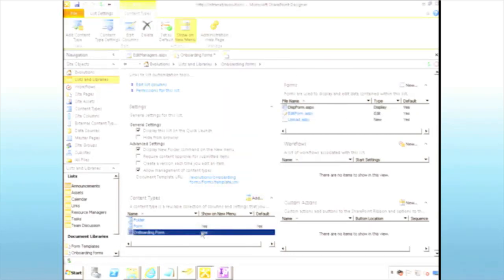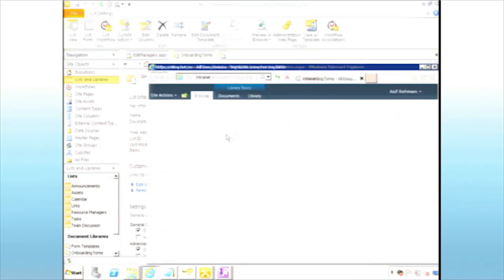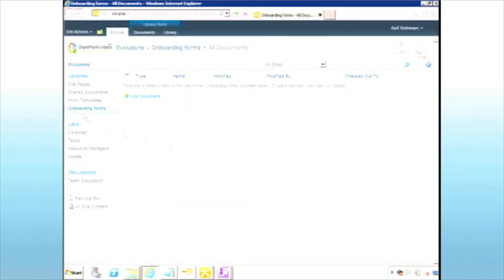Great. It's going to show a new menu. I want to make it a default as well. Perfect. Okay, so here's what this means, right? Let me navigate to this form library by clicking on this link over here. Opens up a new browser for me, takes me directly to the onboarding forms library.